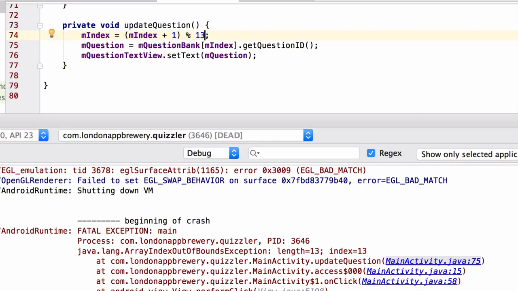The mIndex variable starts out with the value 0. So we would get 0 plus 1, and dividing 1 by the number 13 has a remainder of 1. So the new value of mIndex is equal to 1. And in line 75, we're retrieving the second element in the array. So this result is exactly the same as before. Similarly, when mIndex is equal to 1, and we get 1 plus 1 modulus 13, the new value of mIndex will be equal to 2, because 2 divided by 13 will have a remainder of 2.